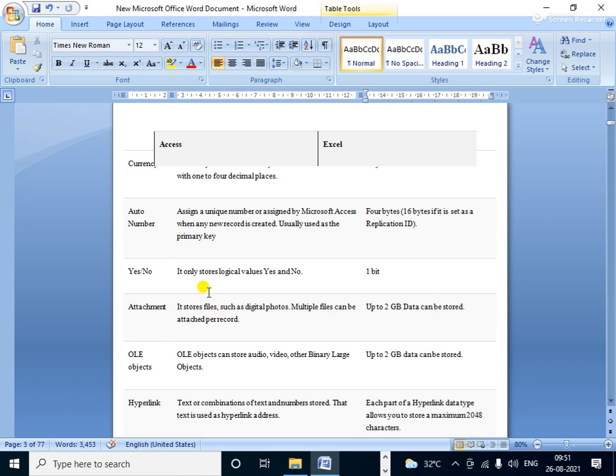It means true or false. When logical types of questions come while you are creating database files, in such situations you use the yes or no data type. It stores the logical value yes or no, meaning true or false. Yes means the true condition, if the condition is true, and no if the condition is false. For example, again I am repeating, if the student's average is greater than 70, then the student is eligible for admission, otherwise no admission. Such kind of question.